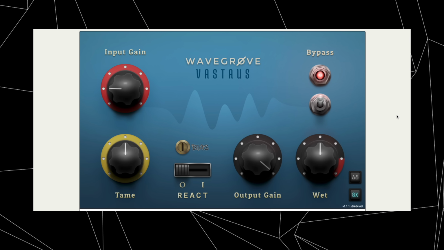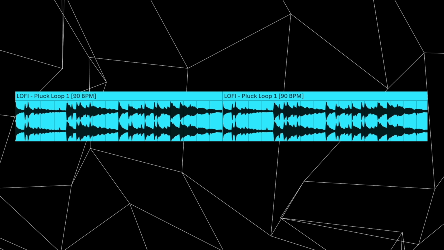Unfortunately, because I don't have it, I can't show you an example of it, but I do have the free alternative, and the free alternative to me would be this Vasteus by Wavegrove. Essentially this does what Soothe 2 says it does as well, but more of a simplified dialed down version. So we have this loop here.